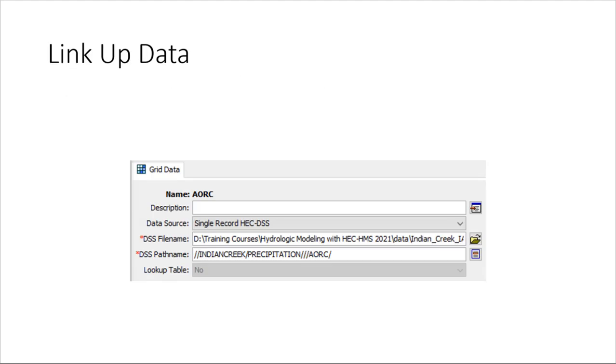The final step is to create a new grid data component and link it up to the DSS file you just created. You can browse to the DSS file by choosing the Browse icon next to the DSS file name. Then, link up the correct DSS path name by using the little Browse icon to the right of the DSS path name text box.